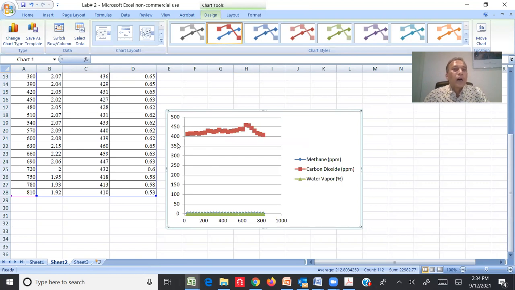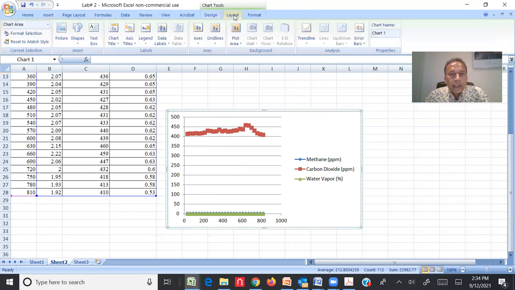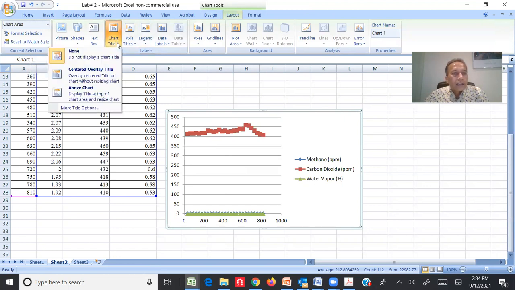Okay, so now what would I do? I will label them. Okay, and I'm done. So how do I go? Click on layout, I will put an axis title now because there is no axis title, right? So what would I do? I will click on chart title, then it asks for none, centered overlay, title above the chart. I will select above the chart. It's up to you. I will select above the chart.